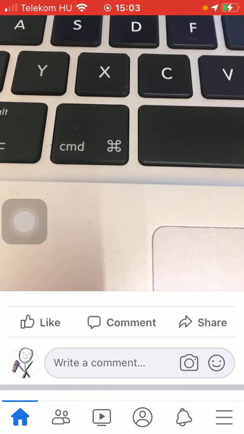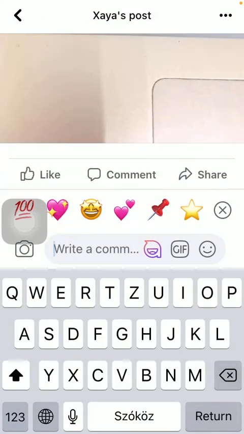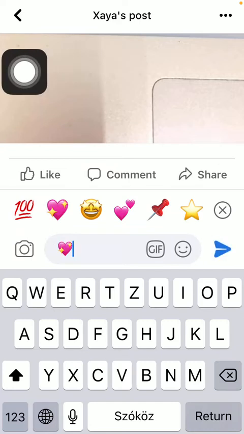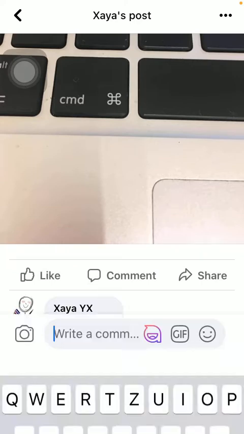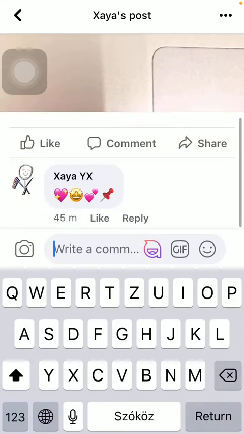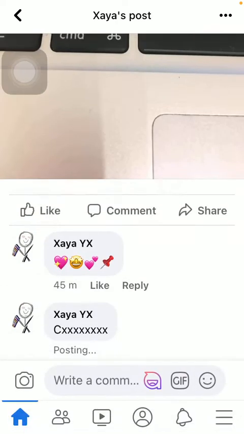So tap on the comment button, and here, as you can see, there are many emojis that you can add. So click on the relevant ones and tap on the button send if you want to add emojis, but you can also write a proper comment. So type it in and then click on the send button again.